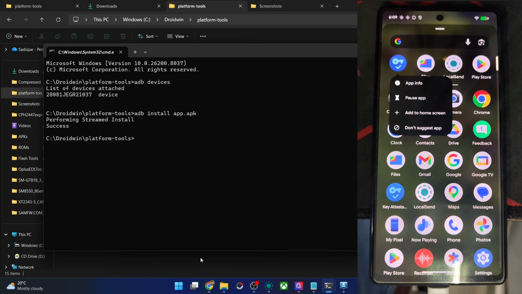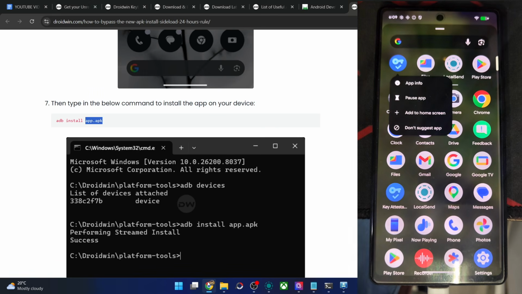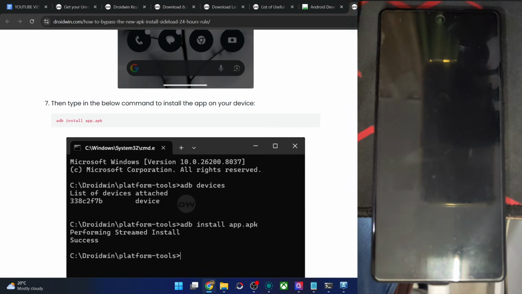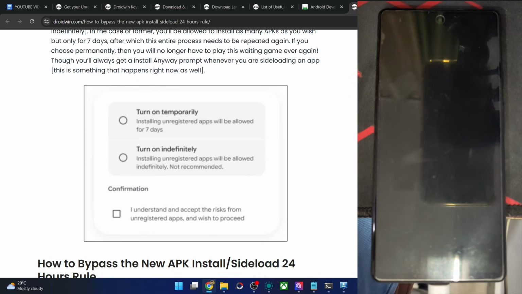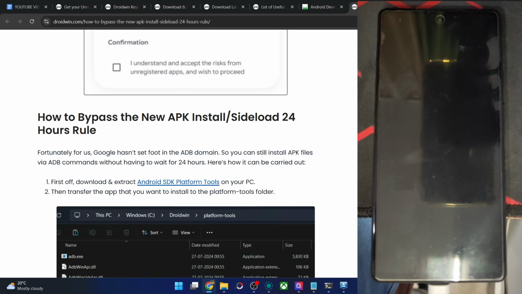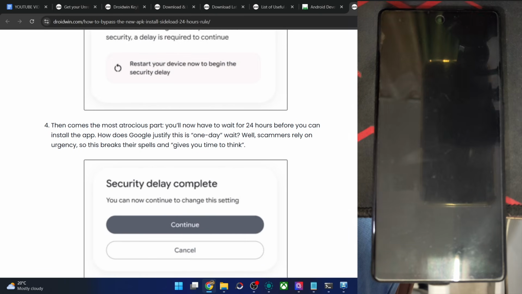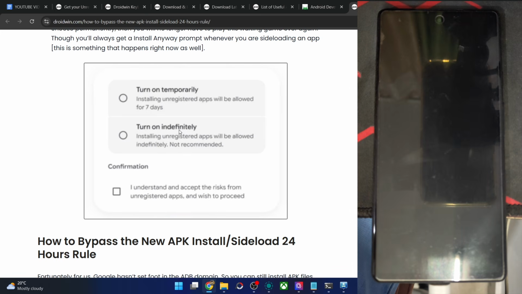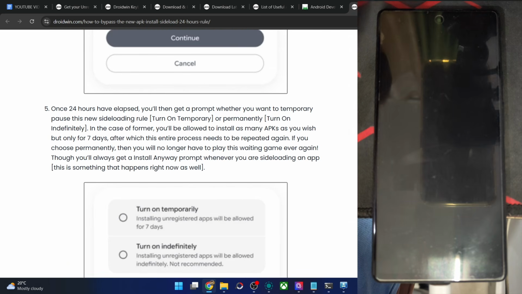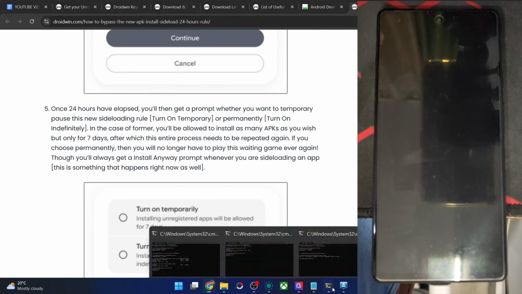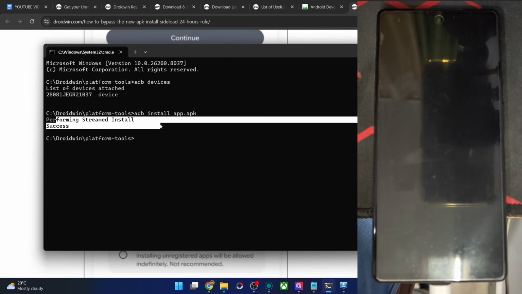That is it. So I know this requires the use of a PC, something which might not be in sync with your requirement, but the other way out is to wait for 24 hours to get the job done. So you may either use the ADB command or wait for 24 hours. This is only for the first time. Once you have bypassed the 1 day time limit, you may then choose this option to turn on indefinitely, and then you will never have to wait again. So either choose this, wait for a day, or simply bring in your PC, use this command and get the job done. The choice is all yours.